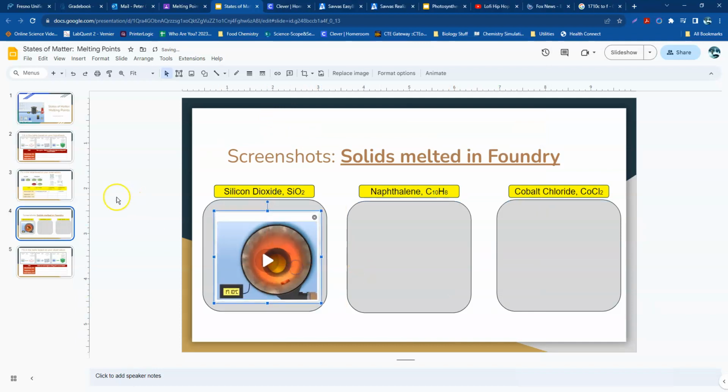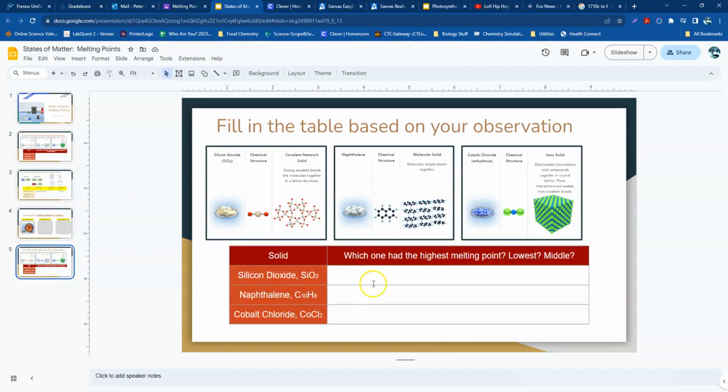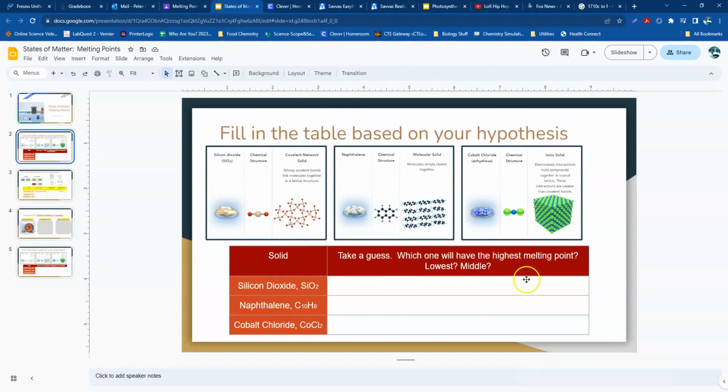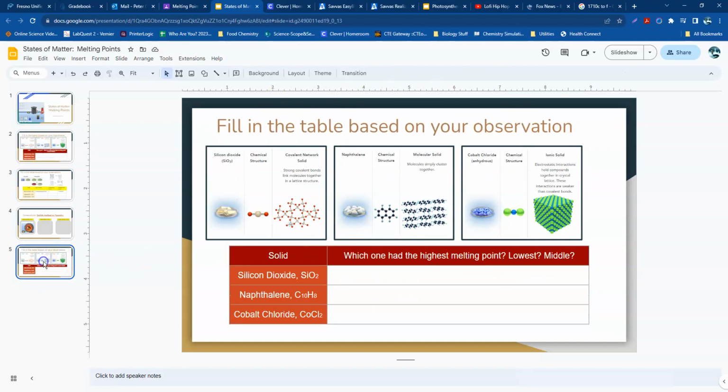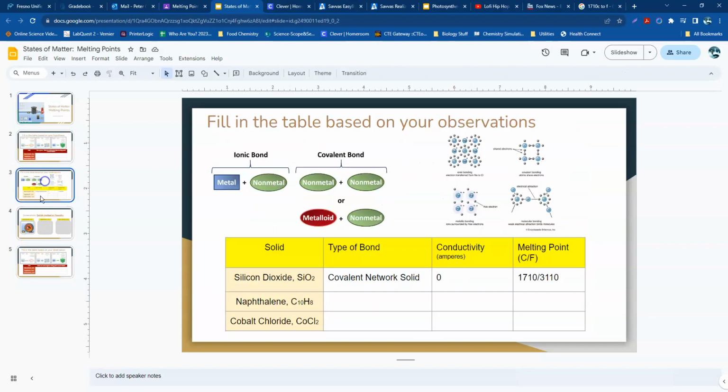And that's it. So we'll fill out the data table for the other 2 materials, and then the last thing you'll do for this experiment is do the results. So slide 2 was your guess, your hypothesis. Slide 5 is the actual melting point order, so which one ended up being the highest melting point, the lowest melting point, in the middle. And that's it. That is the lab.